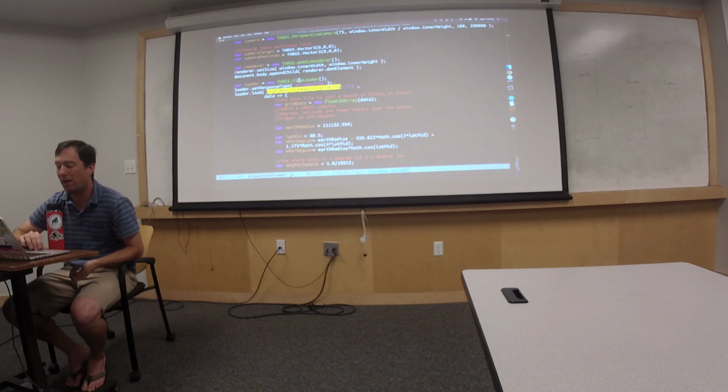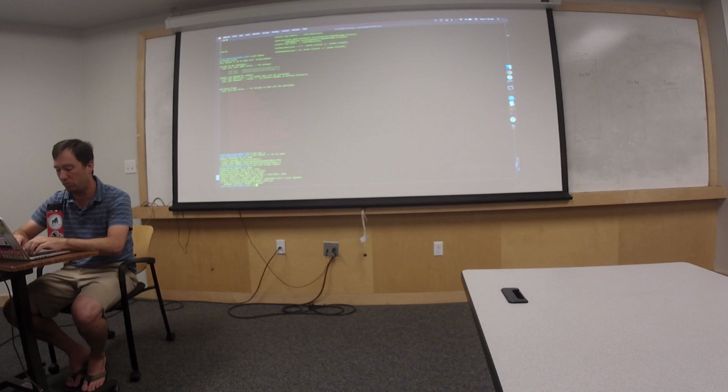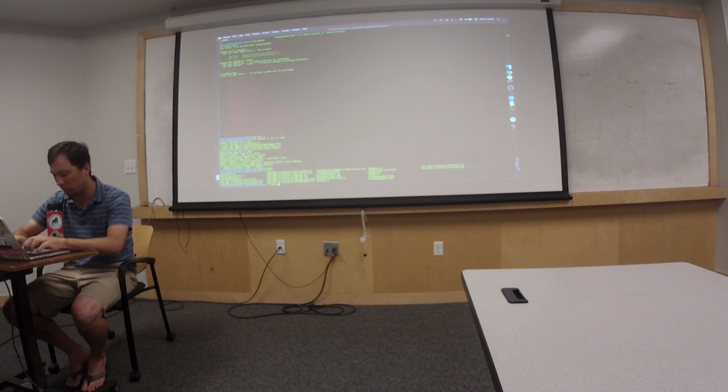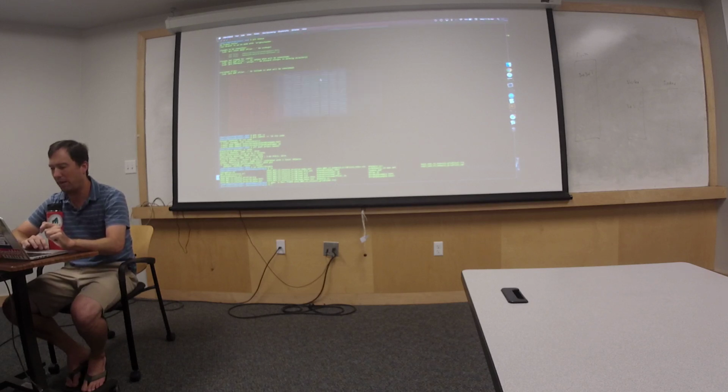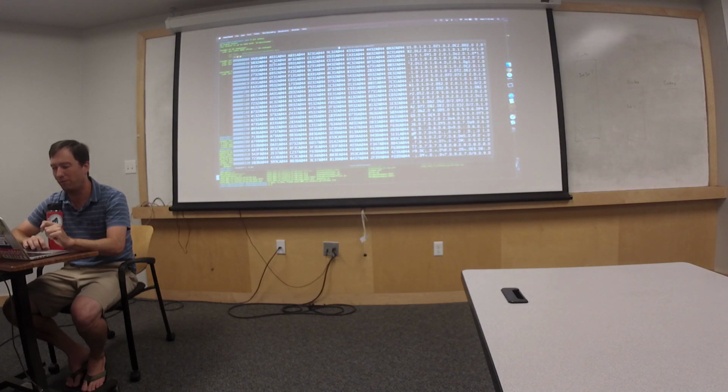I'm loading my file, this file here, using this three.js file loader thing. So let's just take a look at it. So this is the file. I'm just going to open it up in a hex editor. And all it is is a bunch of floats.